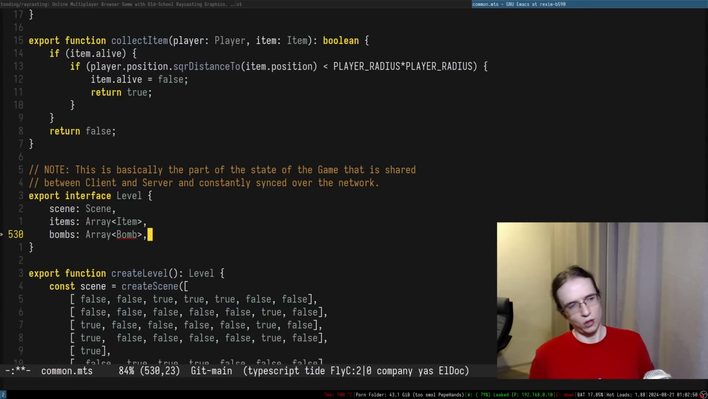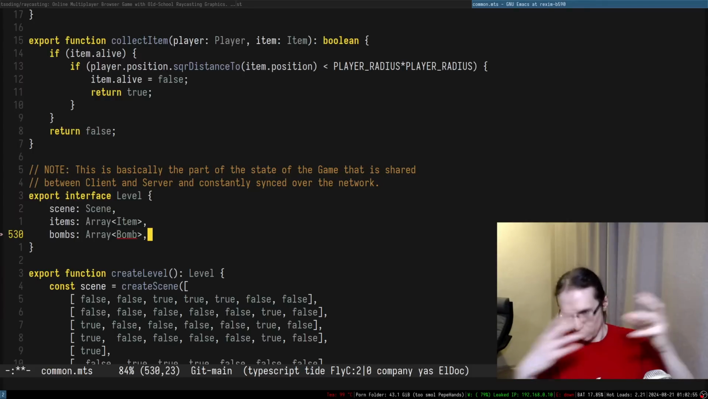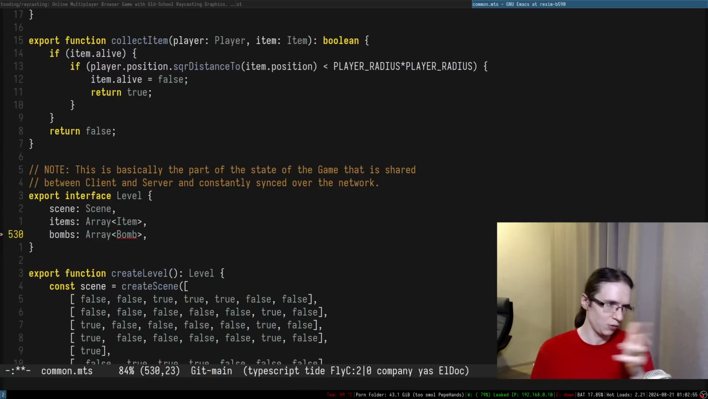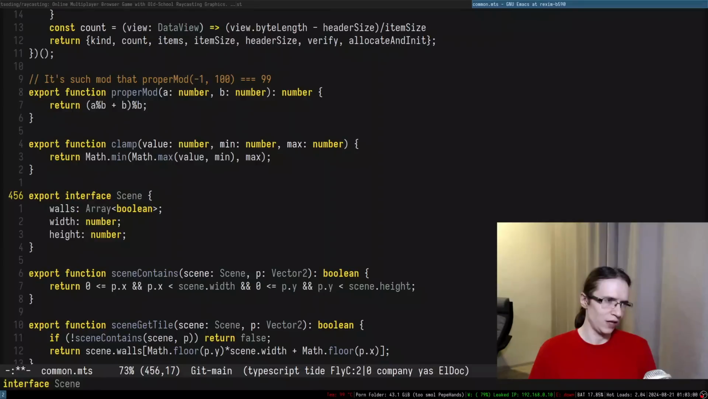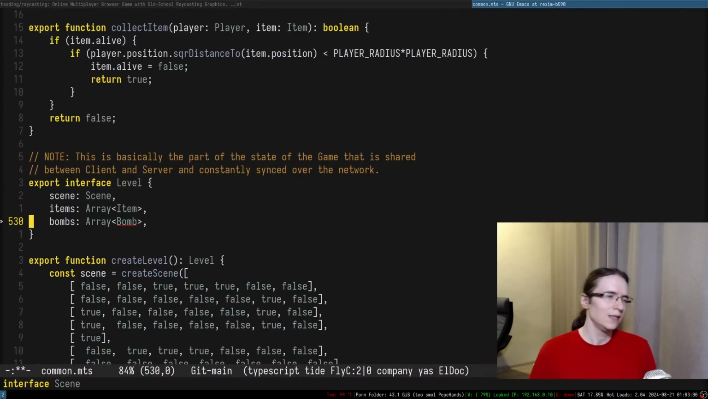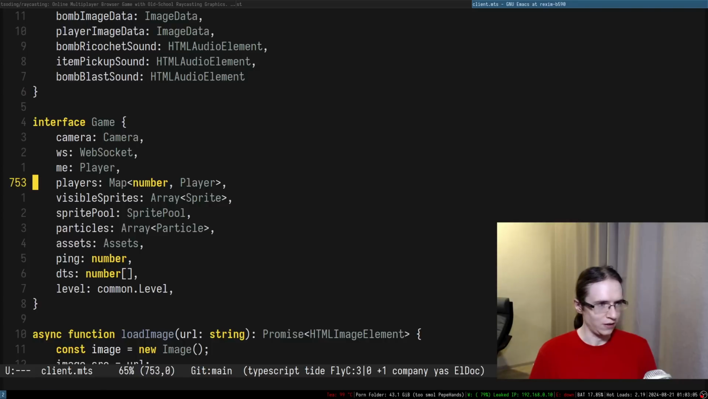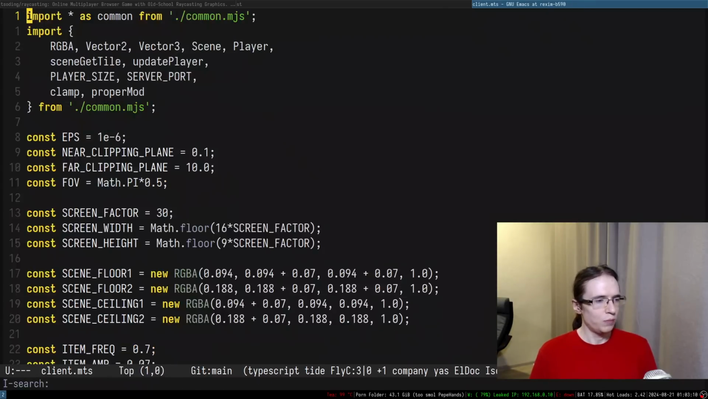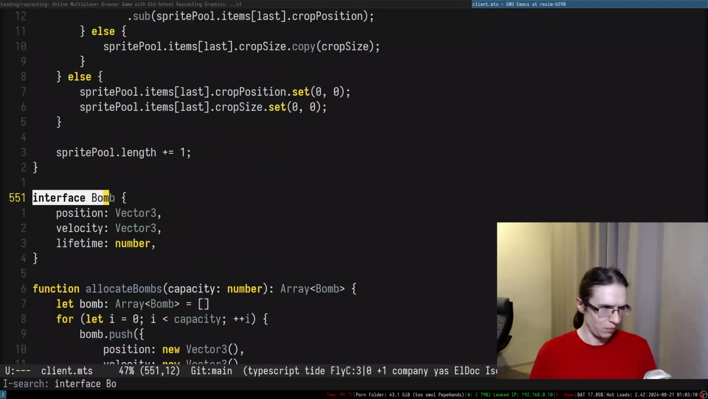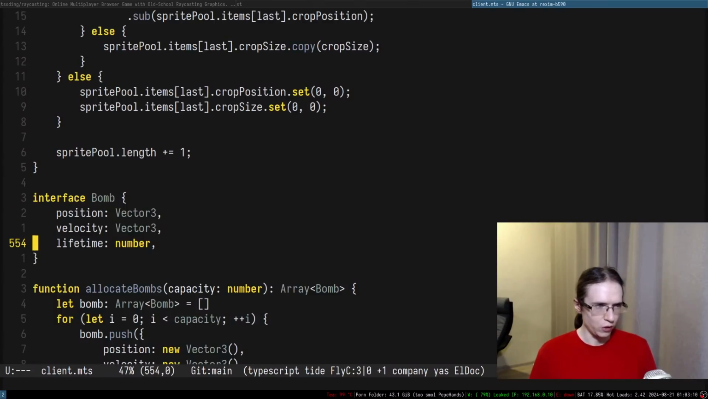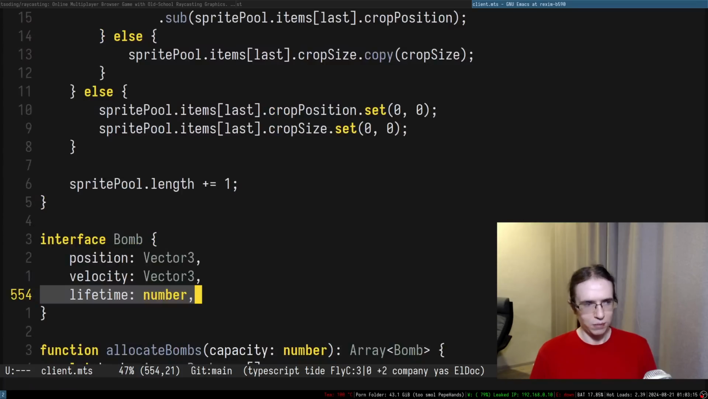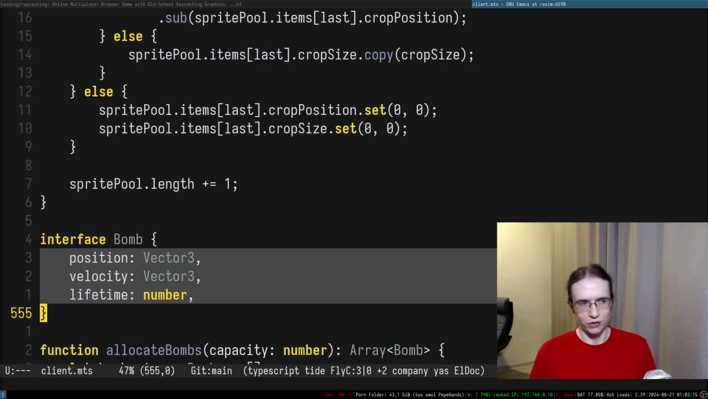All right. So now level contains scene, which are walls essentially, the items, bombs. I should have actually called scene walls, I think that would make a little bit more sense, but whatever. We can fantasize about refactoring the code as much as we want. It doesn't really change anything. So the bomb interface has a position, velocity, lifetime. When we're spawning a bomb, we just specify all of these three things.